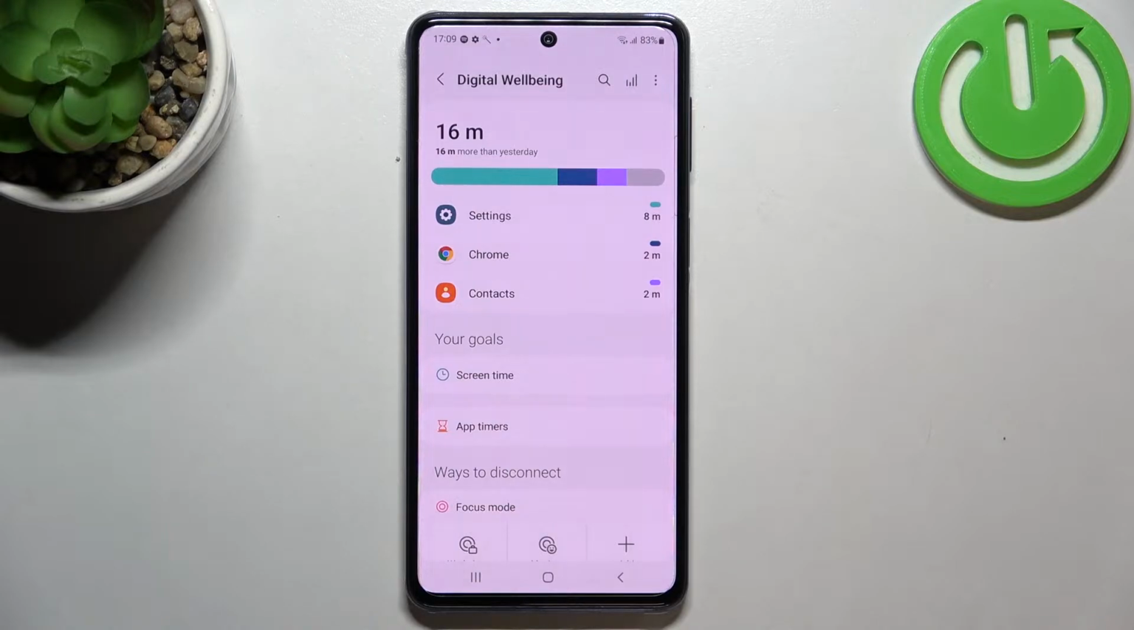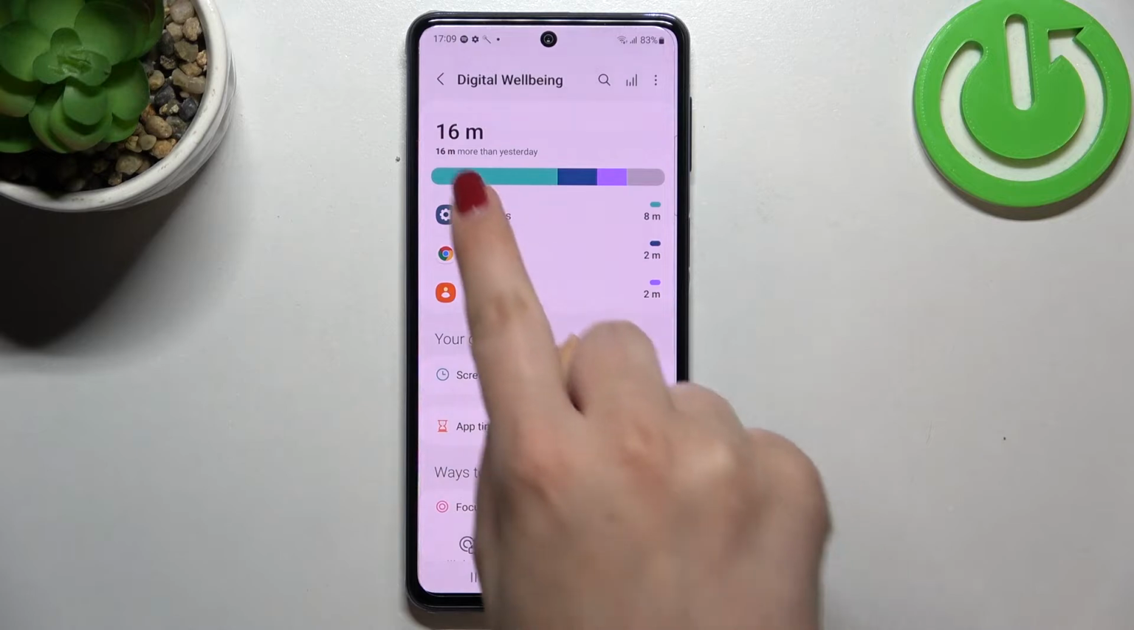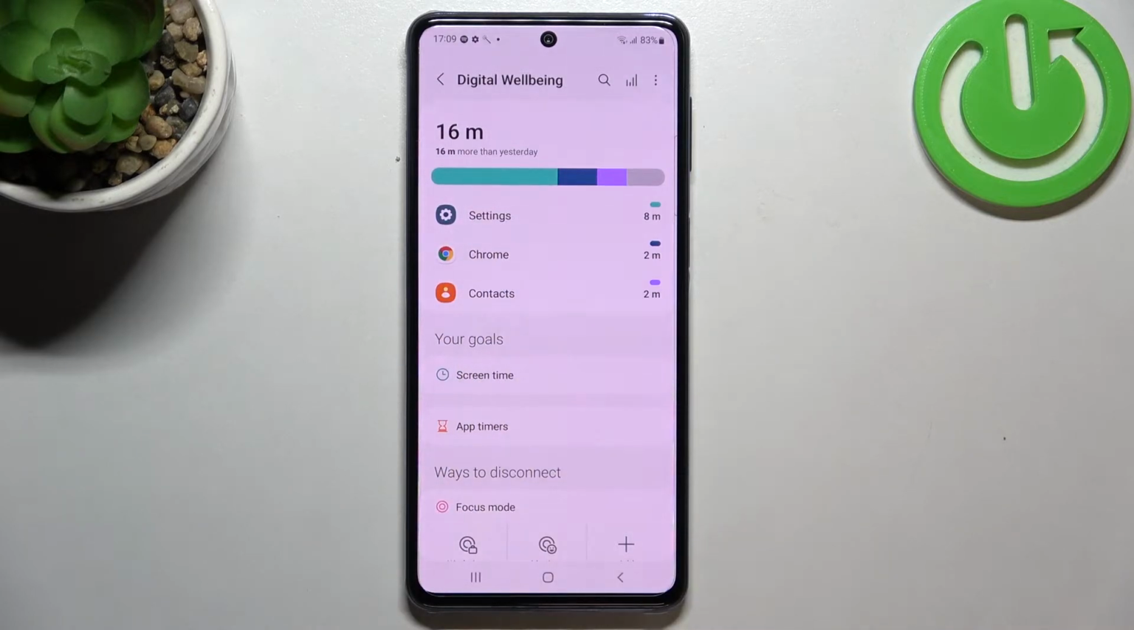As you can see right here, we've got the graph, actually the line, which will show us for how long we've been using this device today. As you can see, I've been using it for 16 minutes. What's more, you can check if it is longer than yesterday or shorter. So basically we've got two different options, let's say two different ways to check some details.